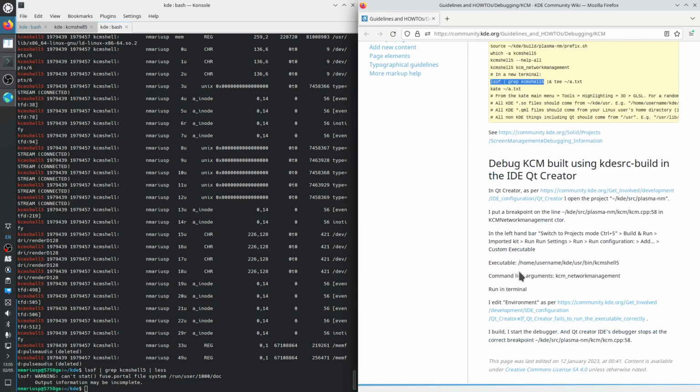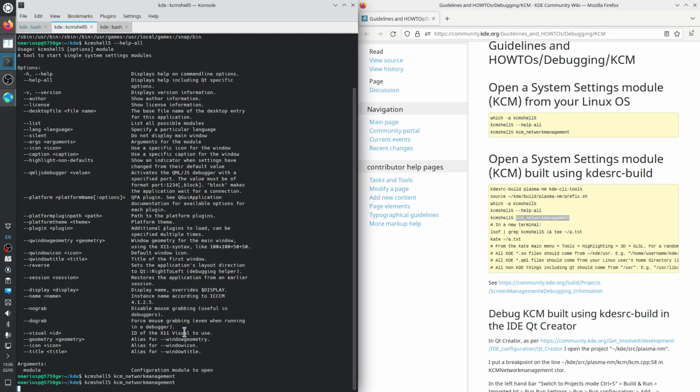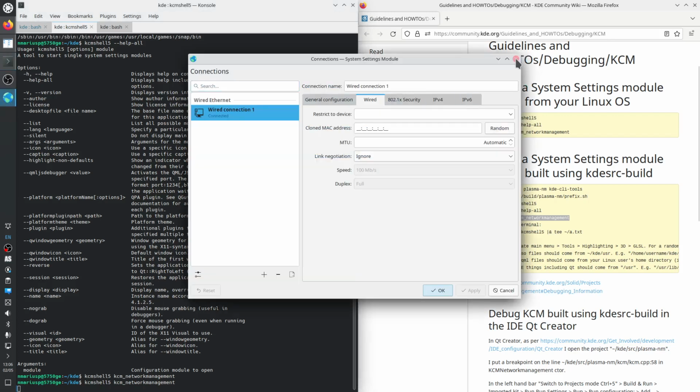The next thing we're going to do is actually run in a debugger the KCM network management. So this screen recording is about how can we edit the source code of a KCM, such as KCM network management, how we can debug it, how we can make sure that our changes are correct. Okay. Let's close the KCM shell.